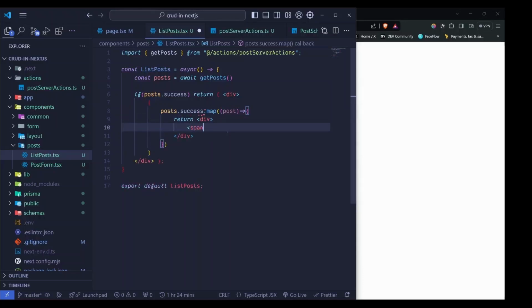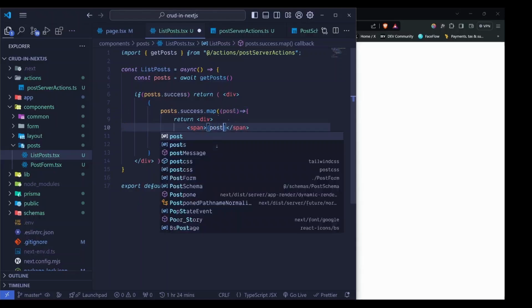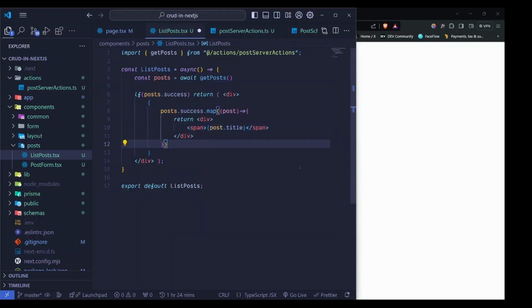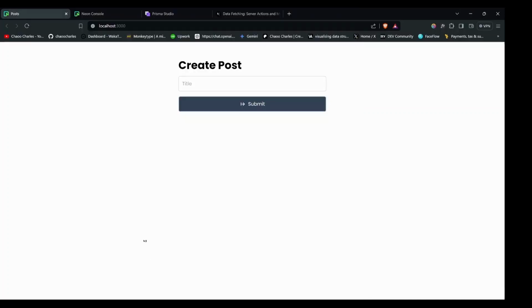So inside here we will be having several things. First one is a span, and here we will show the post title. So remember, we get a post at a time here, and I'll say post.title. That should show a post on our UI. Let's save and test before we even style anything. So once I save, nothing happens, but let's refresh and see. We refresh. Oops, nothing happens still.